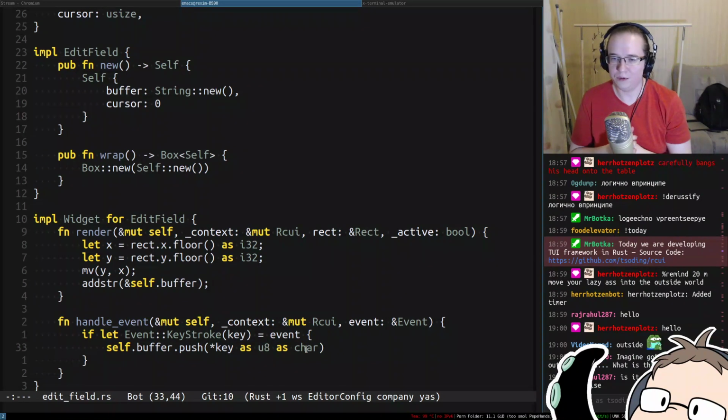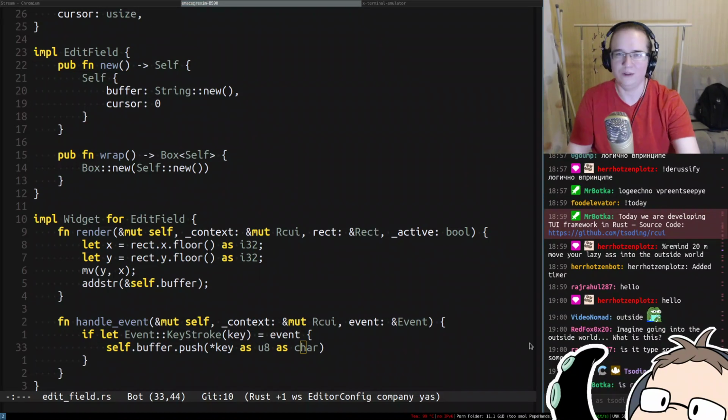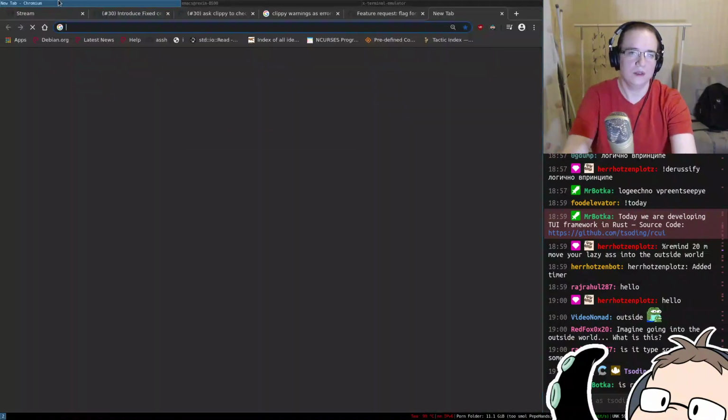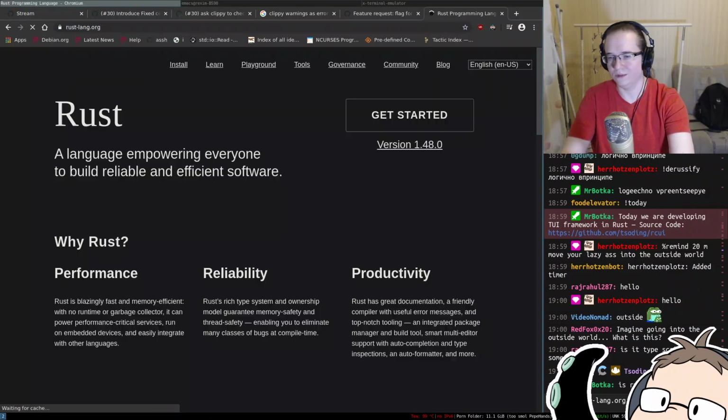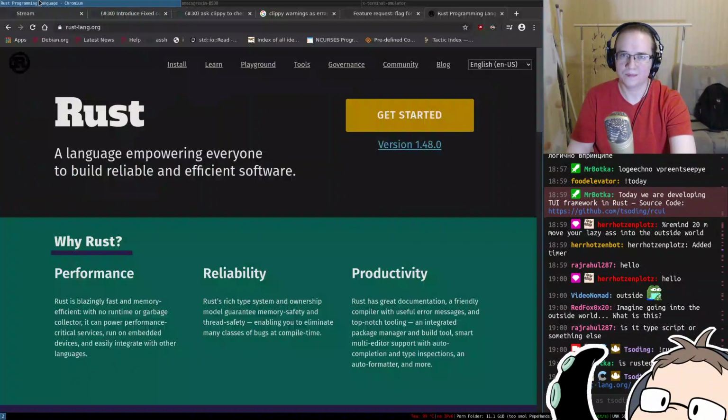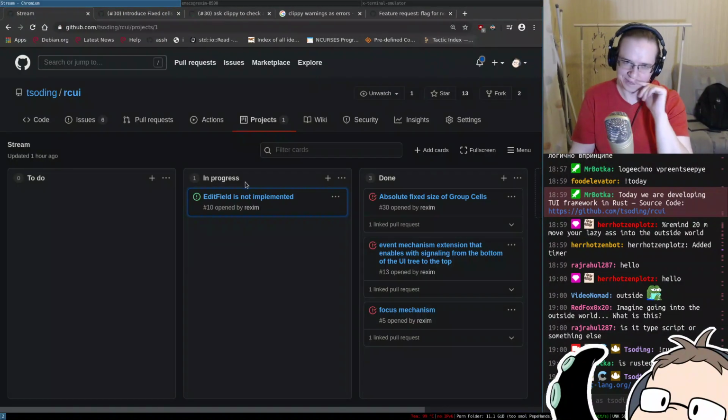Is it TypeScript or something? No, it's Rust. Do we have a Rust? Oh yeah, okay, so it's this language. That's what it is. Another overhyped language.